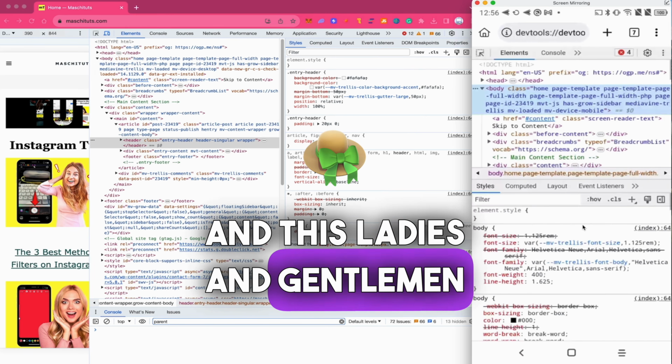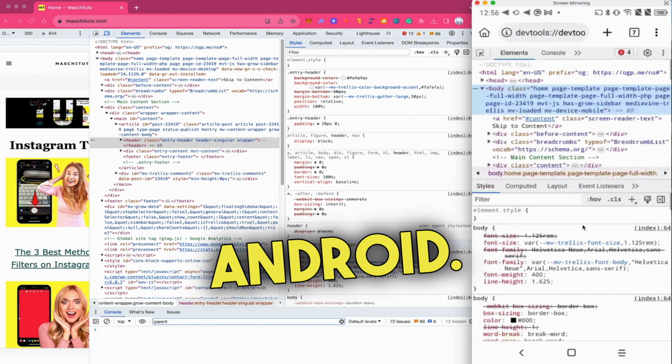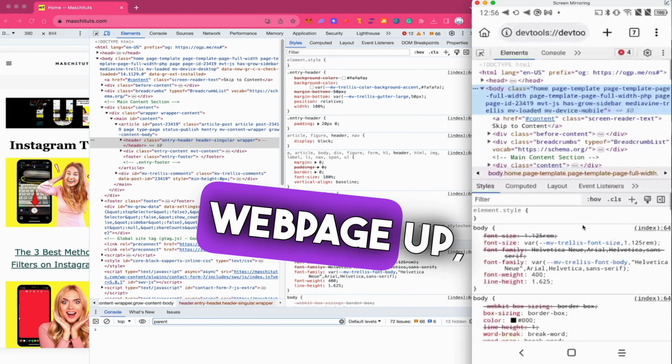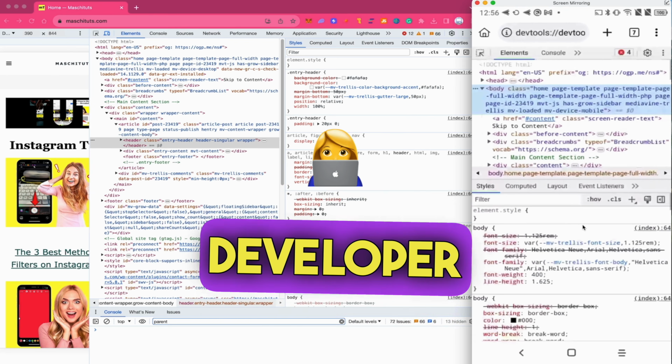And this, ladies and gentlemen, in my opinion, is by far the best way to inspect elements on Android. Simply install the Kiwi browser, it will take you maybe a minute or two, then open a web page up, click on the three vertical dots item in the upper right corner of the screen, choose Developer Tools, and you're ready to go.